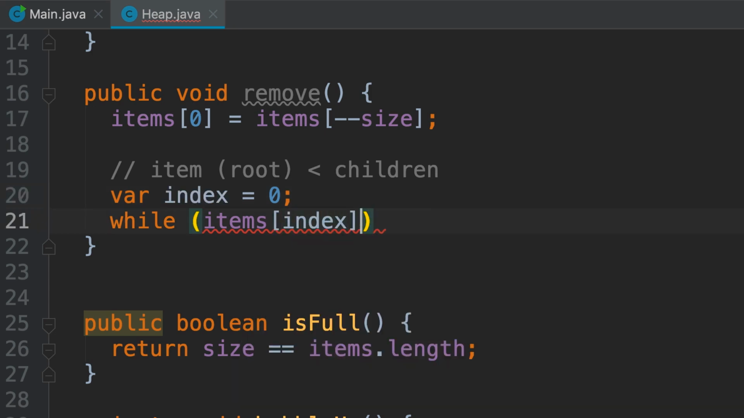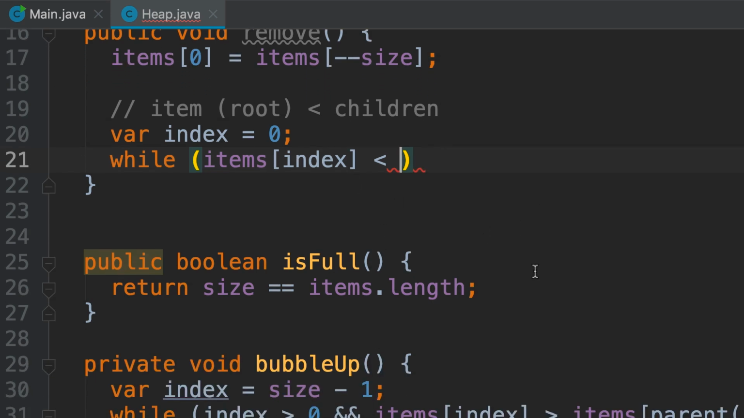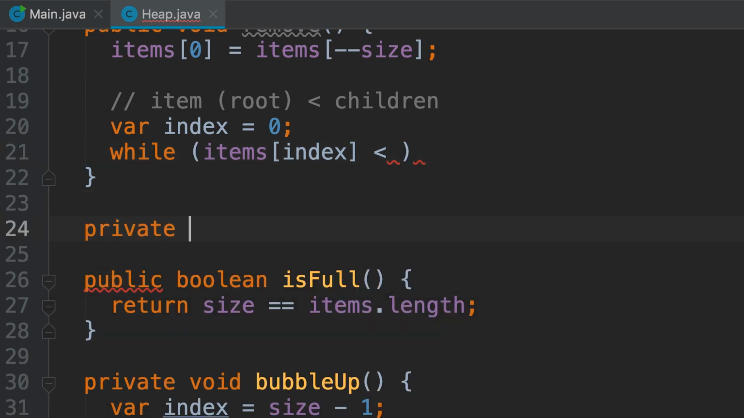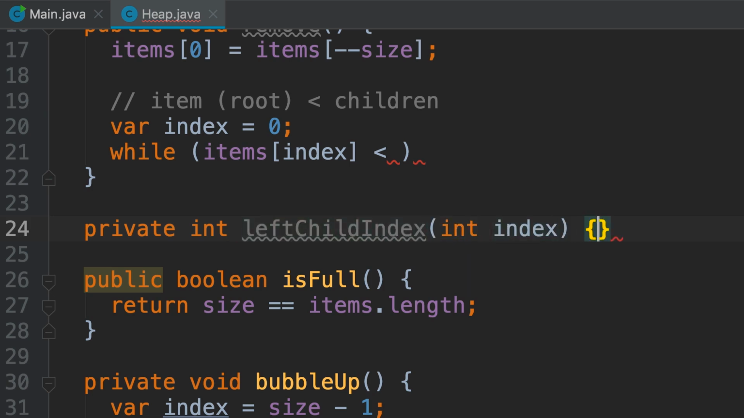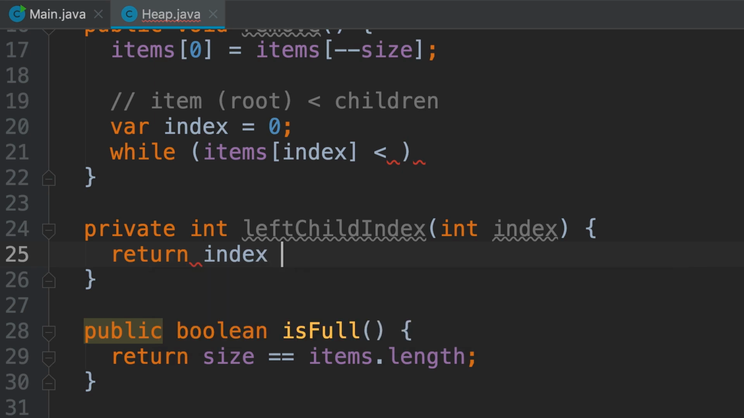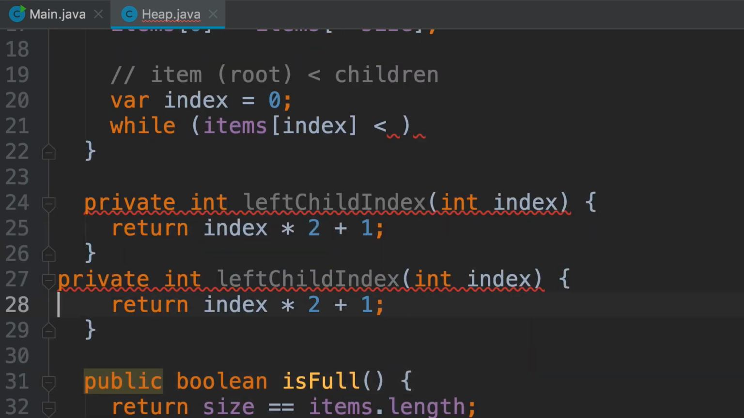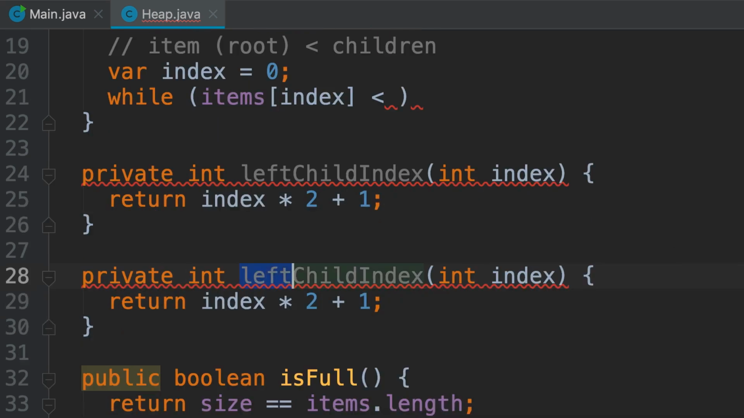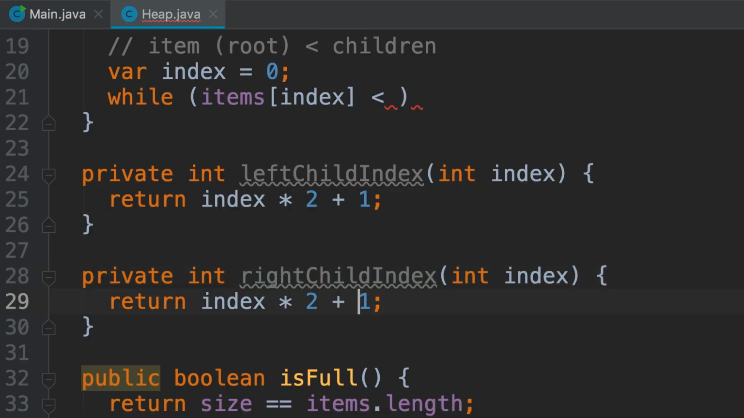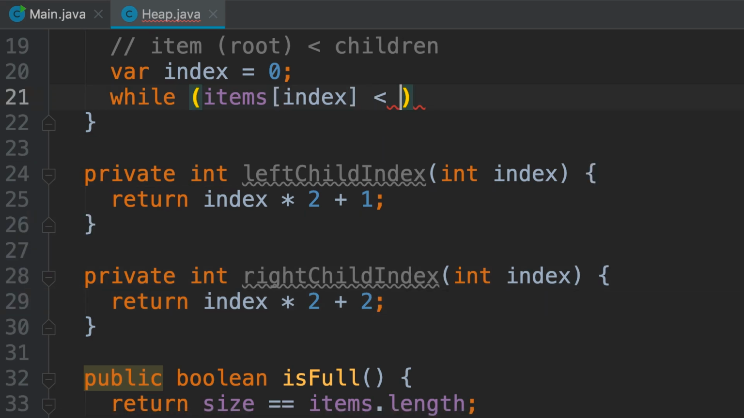So while this item is smaller than its left and right children. So here we need two separate methods for calculating the index of the left and right children. That is very easy. So private integer leftChildIndex. We give it an index, and here we return index times 2 plus 1. We can also duplicate this and rename the second one to rightChildIndex. And here we should add 2 to the result. Okay, now back to our remove method.